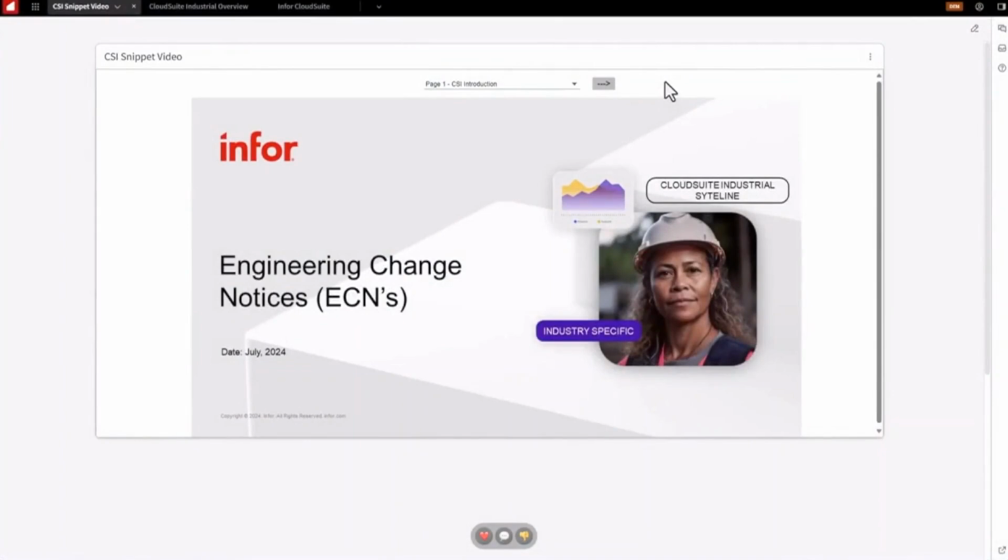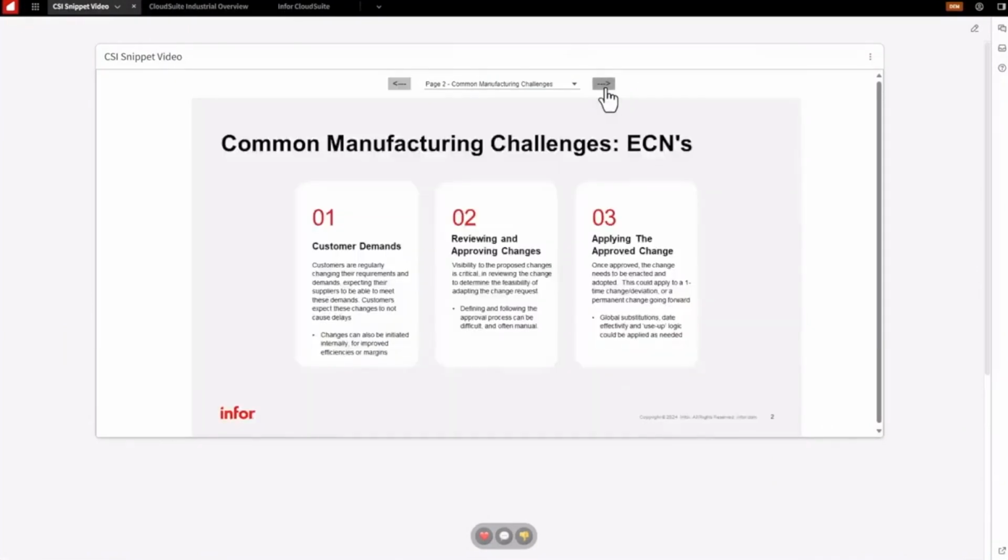Hello, in this CloudSuite Industrial Sightline snippet video, we will review the standard Engineering Change Notice, or ECN, capabilities. Now, there are many common manufacturing challenges regarding engineering change notices, one of which deals with customer demands. Customers are regularly changing their requirements and their overall demands and expecting their suppliers to be able to meet these demands without causing any delays to their supply chain.